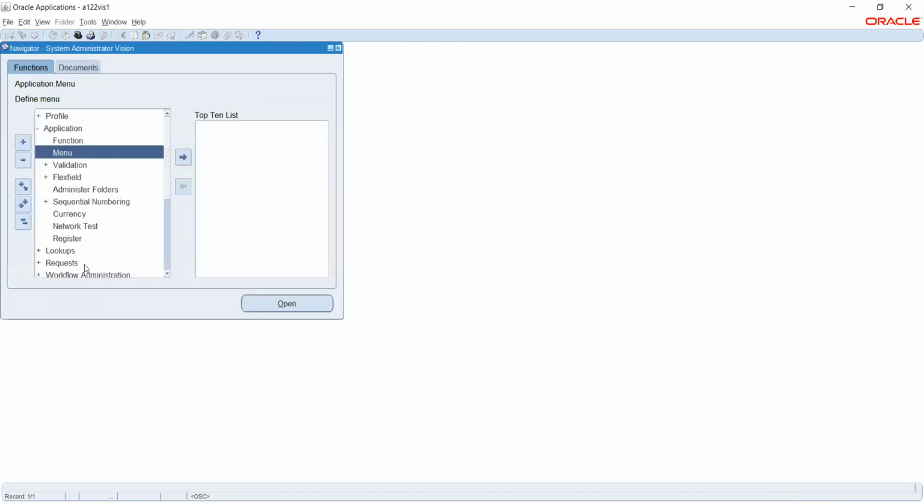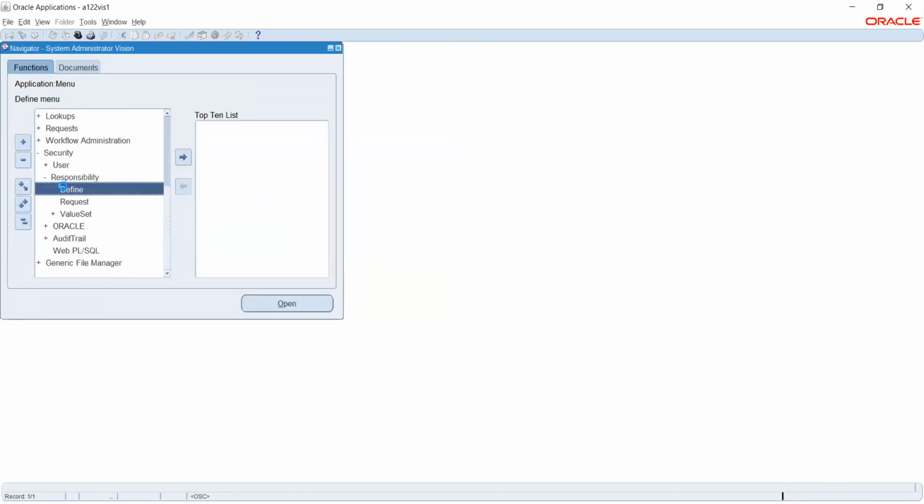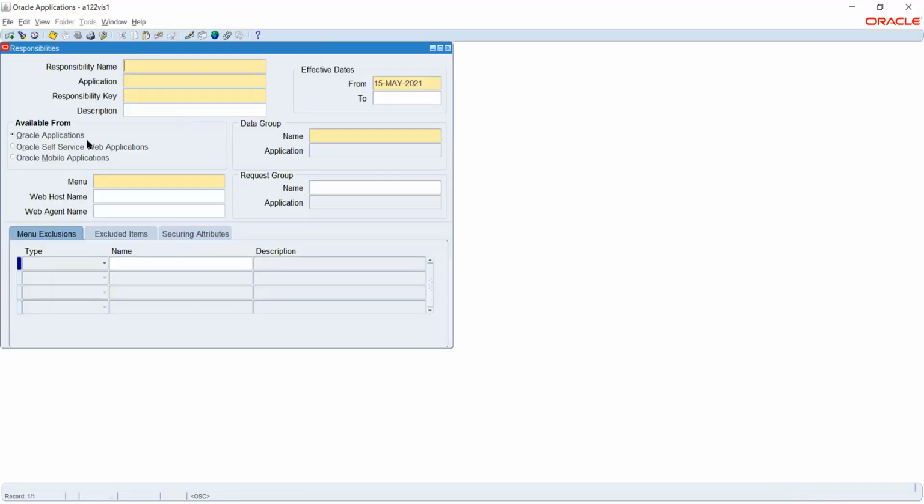So now I'll navigate to the responsibility and show it there. Okay. So now here we can see that we have menus. Okay, let me take one.